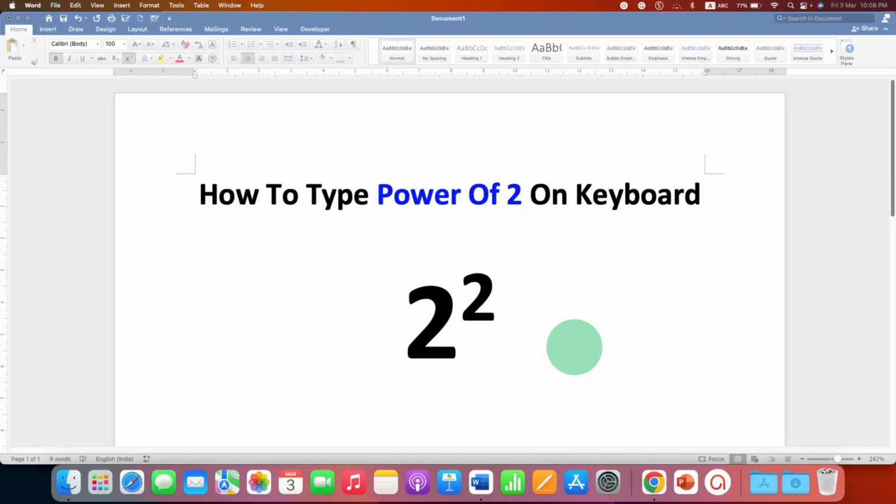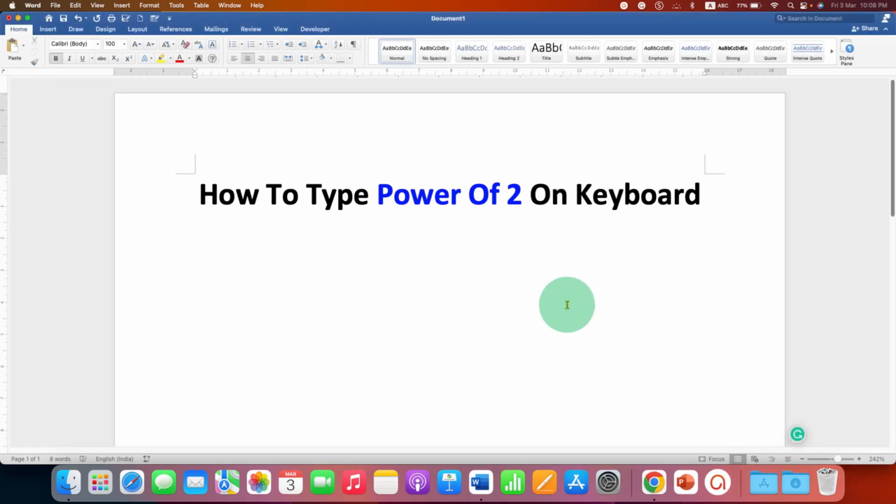In this video, you will see how to type power of 2 on keyboard. You can type exponents on a keyboard using a keyboard shortcut. First, type 2 and type the number next to the 2.